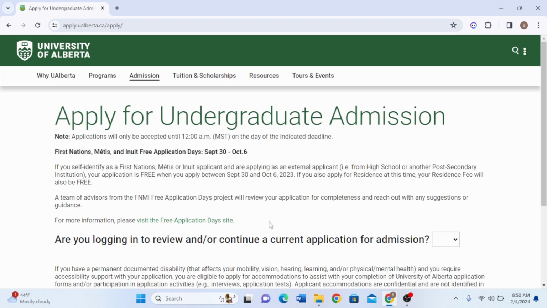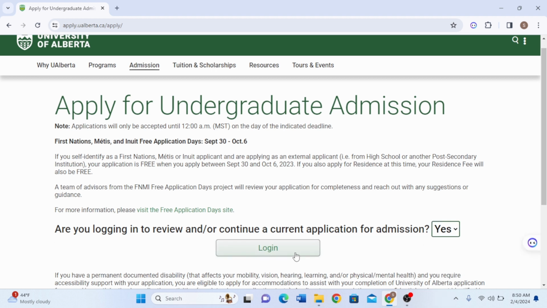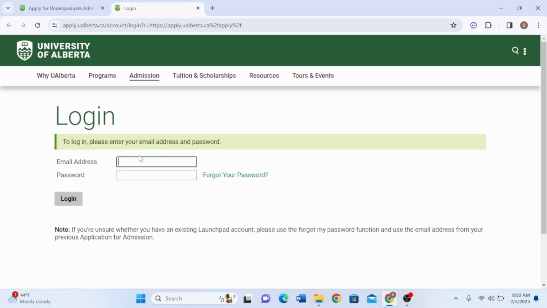again. And here we could see a page where it says, are you logging in to review or continue a current application for admission? So right here, click that and say yes, and a login option appears, and you have to simply click on the login in order to log in. And all you need to do is give your email address and also your password, and you can simply log in and you'll be successfully logged into your University of Alberta account.